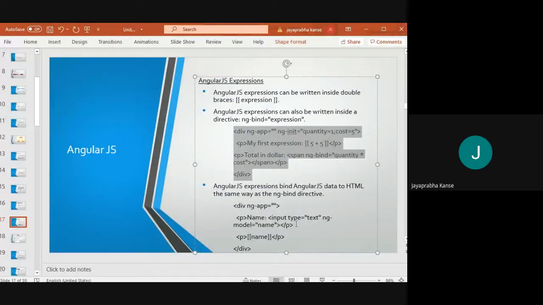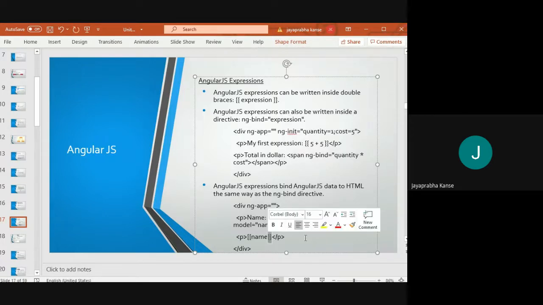So this is how it works. Now next is the expression, which binds AngularJS data to HTML the same way as the ng-bind directive. We have used the curly braces. It is same. You can do the changes. Okay, you can check it. Fine.